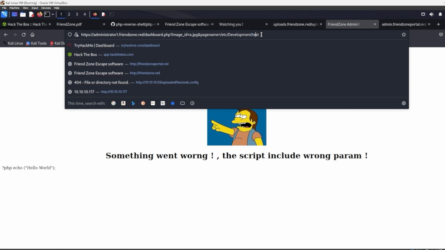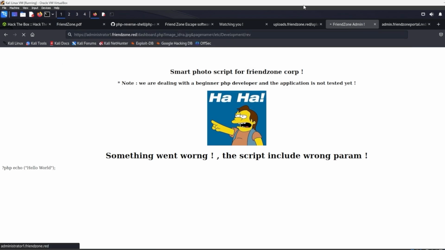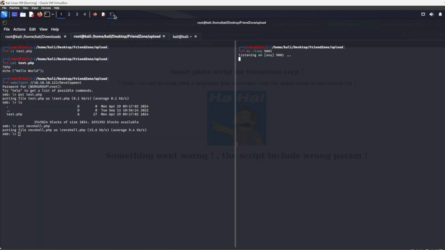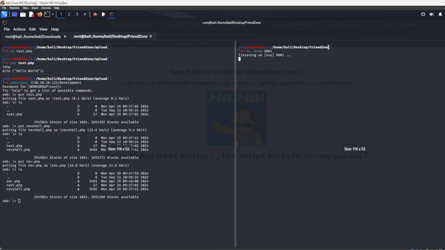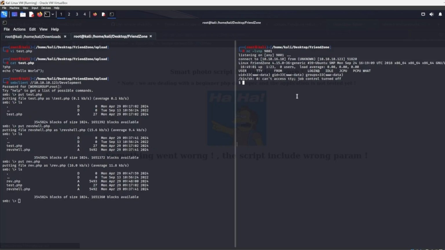So we'll navigate to the web page. Instead of development, we'll do /etc/development/revshell.php. Alright, so go ahead and type in /etc/development/rev, and we've successfully got a reverse shell on the target.